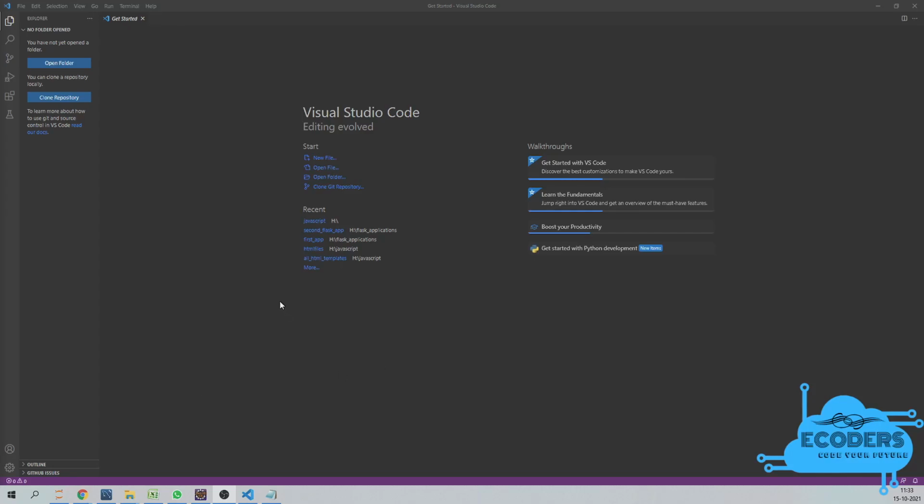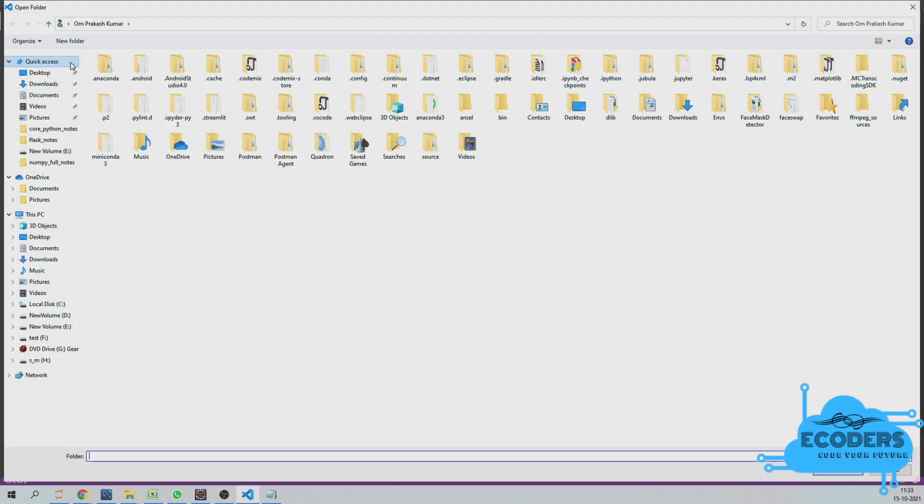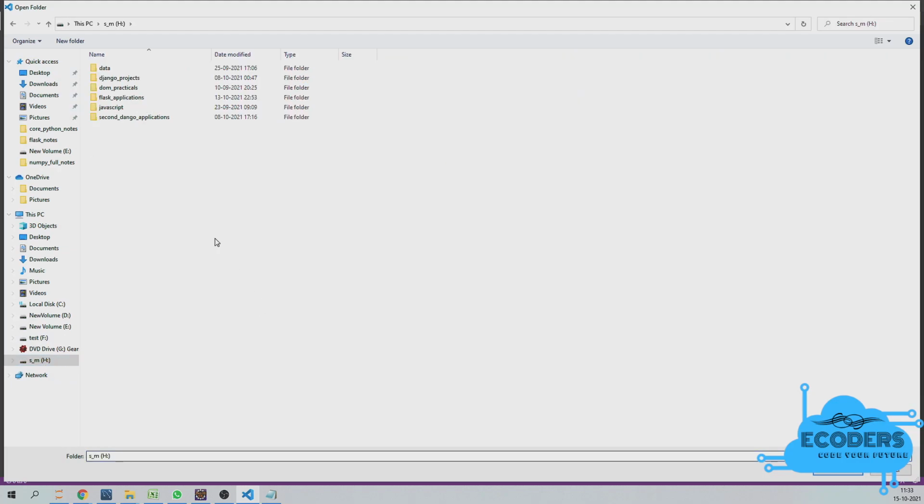Welcome guys, in this session I'm going to show you how you can set up your environment for making Flask application in Python. So I have opened Visual Studio Code right now. First you have to click on open folder and navigate to any one particular folder where you want to create the Flask applications. So I have a folder here in H drive called Flask applications.